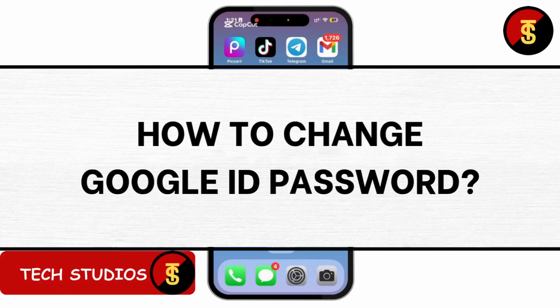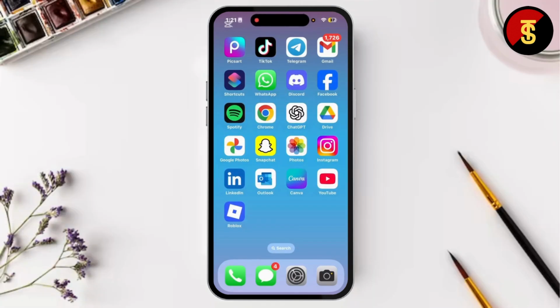How to change Google ID password. Hey everyone, welcome back. In this video I will show you how you can change your Google ID password.